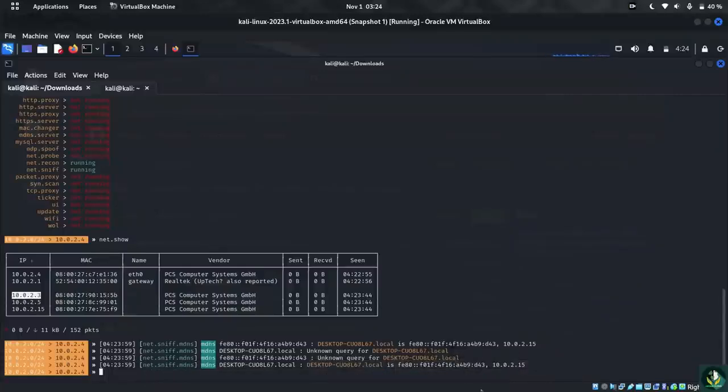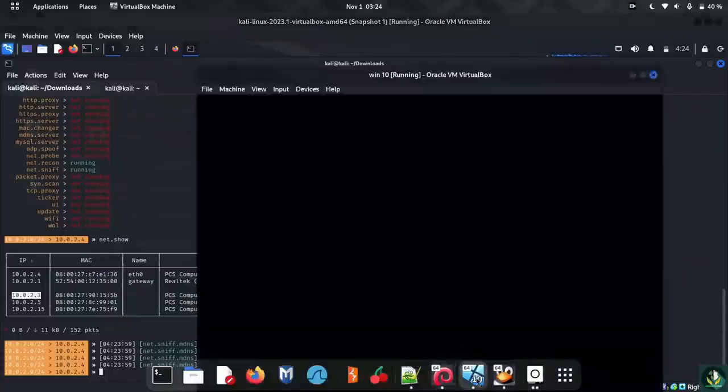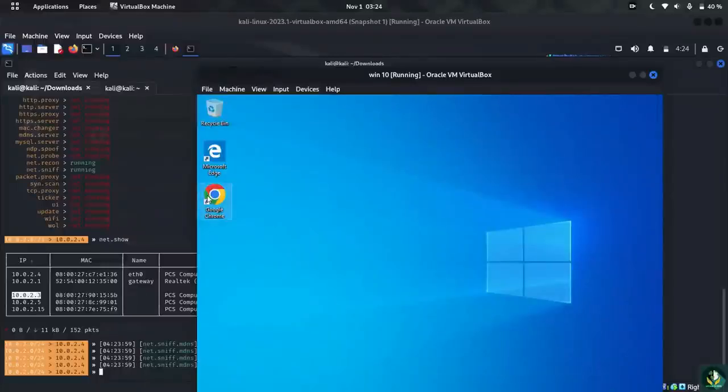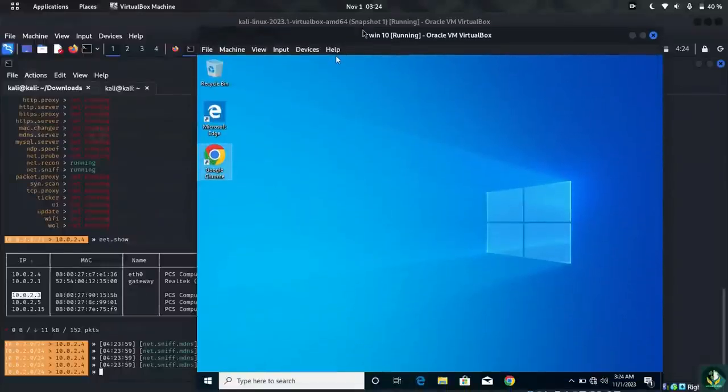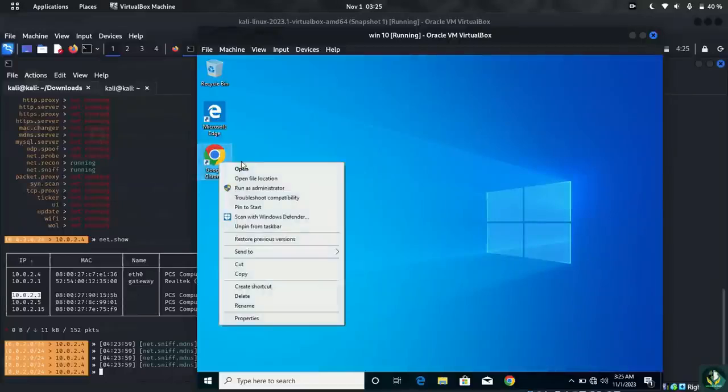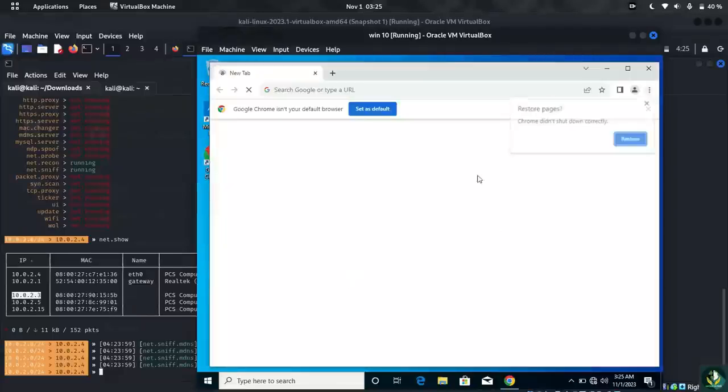Now I'm going to go to my other machine, which is Windows. Okay, this one, let's open Google Chrome. I want to open some website and try to log in to that website, and let's see how nicely we are capturing those packets, information and everything from Windows and displaying it on this terminal, and then we can use it. Okay, so let's just open this.